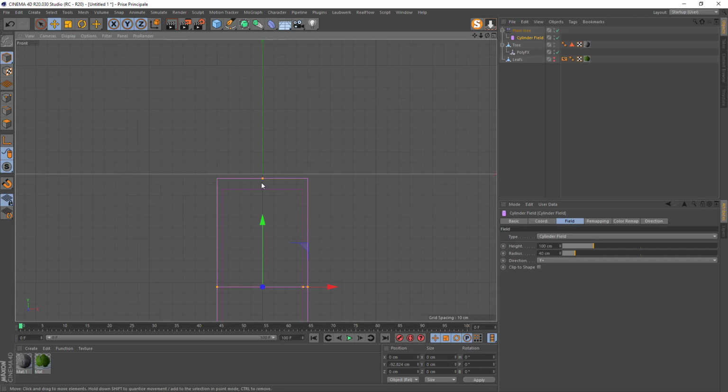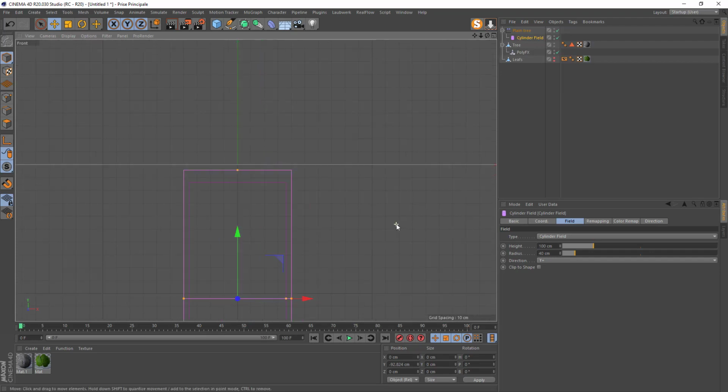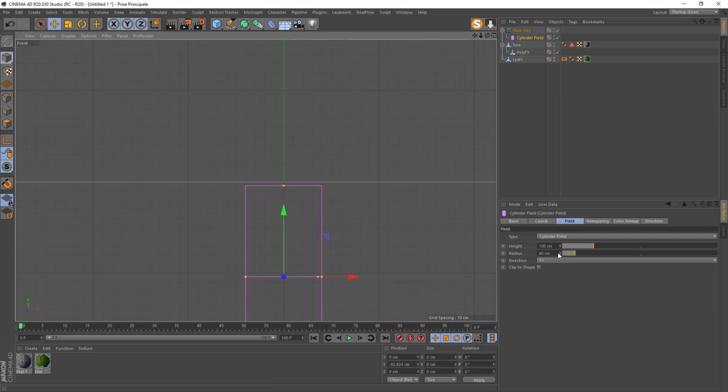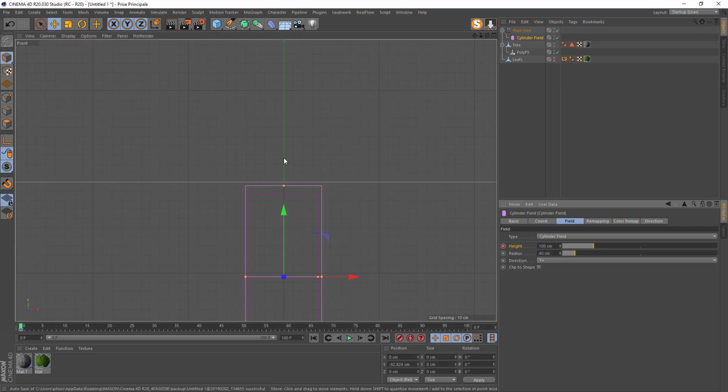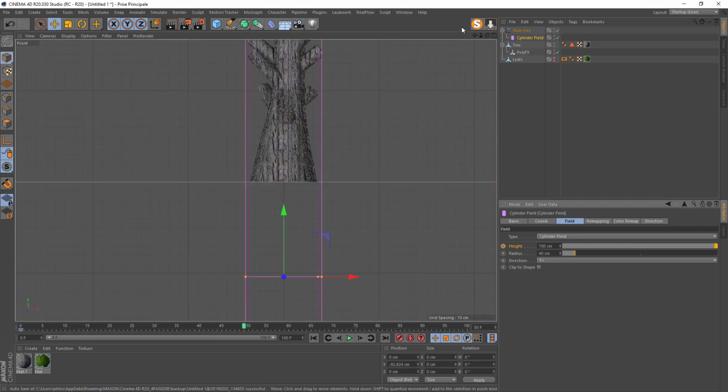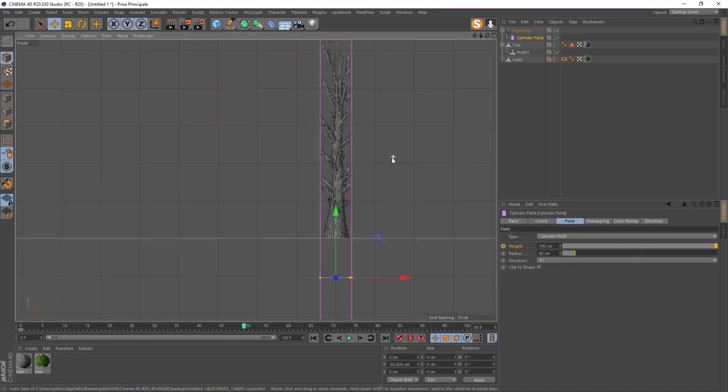Yeah, you see, I moved the cylinder down under the floor. And add the keyframe on 8. Go maybe to here, 50. Go up like 700. Let's see.